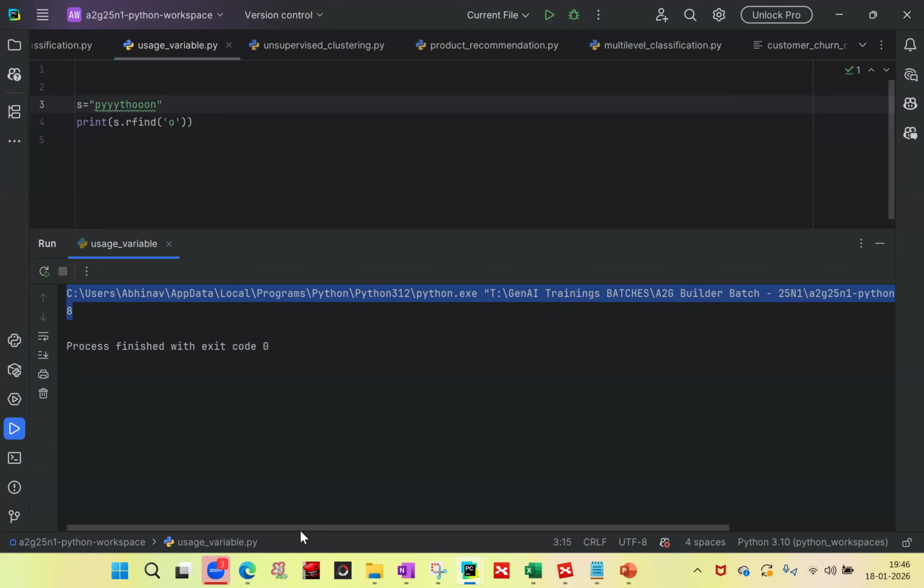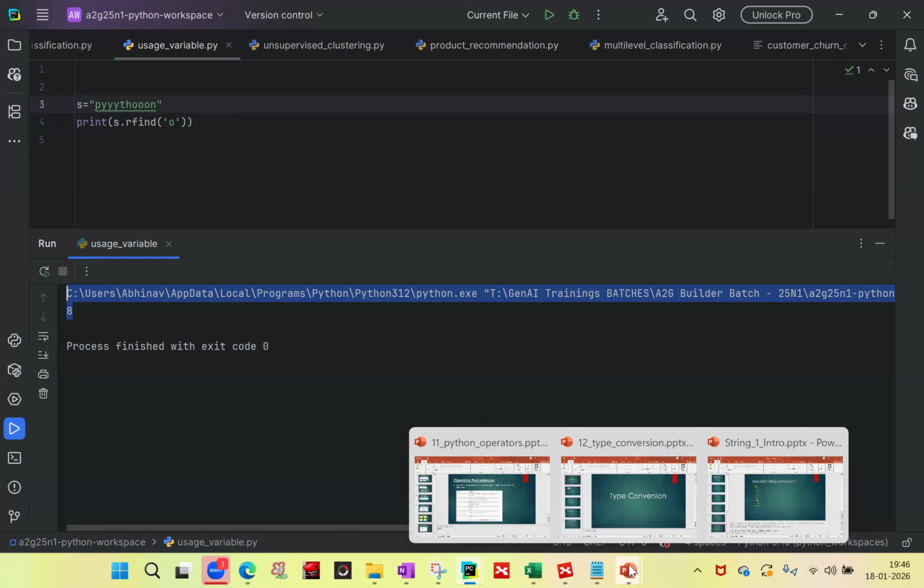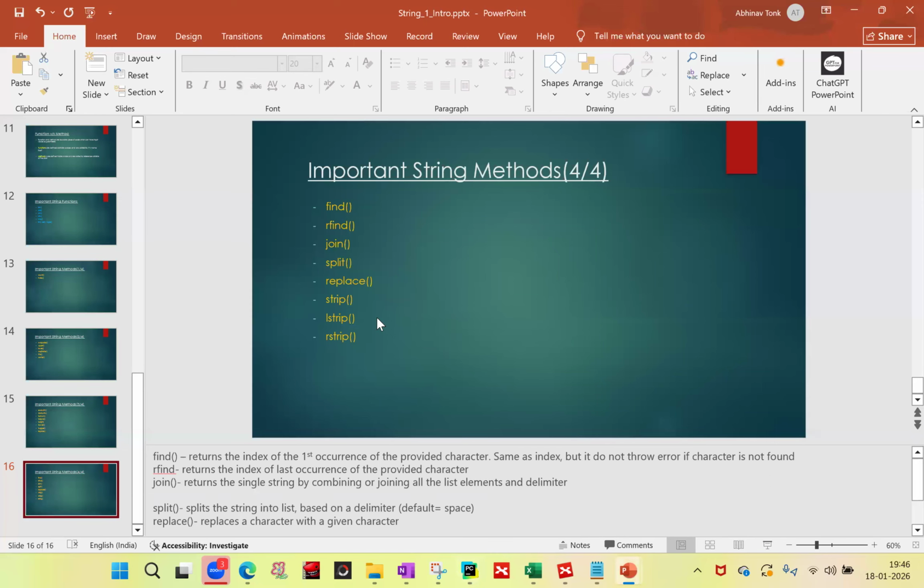Similarly, rfind is there, but there is no lfind. Find only has rfind, whereas strip has both lstrip and rstrip. The next method is replace. Next is the join method.